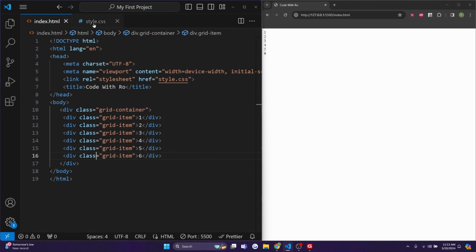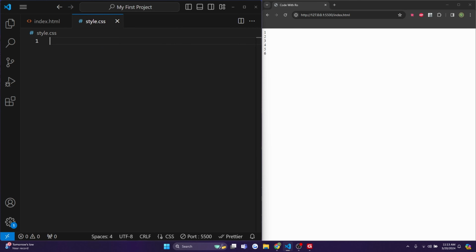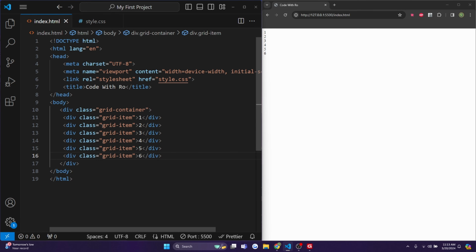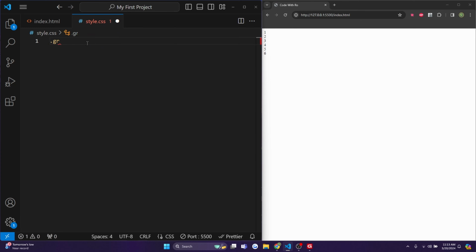So now I'll go to our style.css and I'll start designing our grid container. So let's do .grid-container, open bracket, and I'll type in display: grid. Next, I'll type in grid-template-columns: repeat(3, 1fr). By setting display grid on the container, we activate the grid layout. The grid-template-columns property defines 3 equal columns using 1fr, which stands for fraction of the available space. And then we'll add a grid gap of 10 pixels, which adds some space between our grid items.